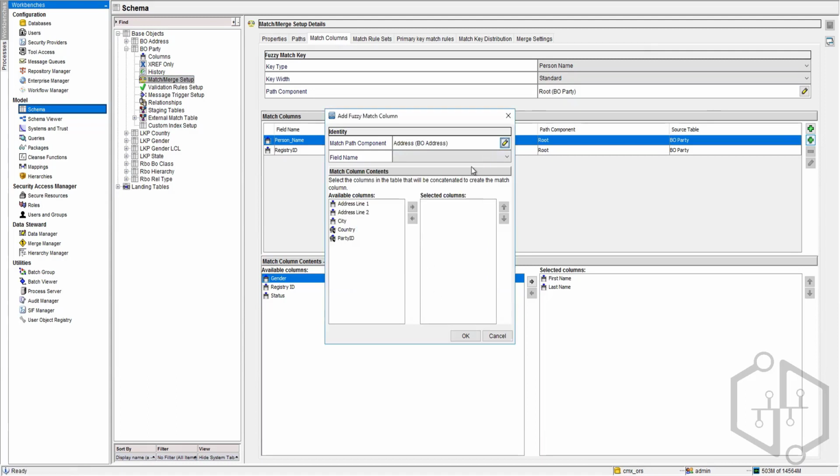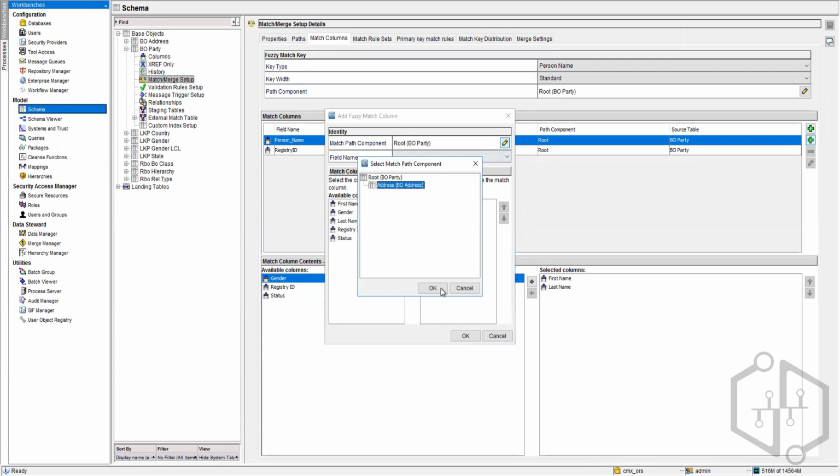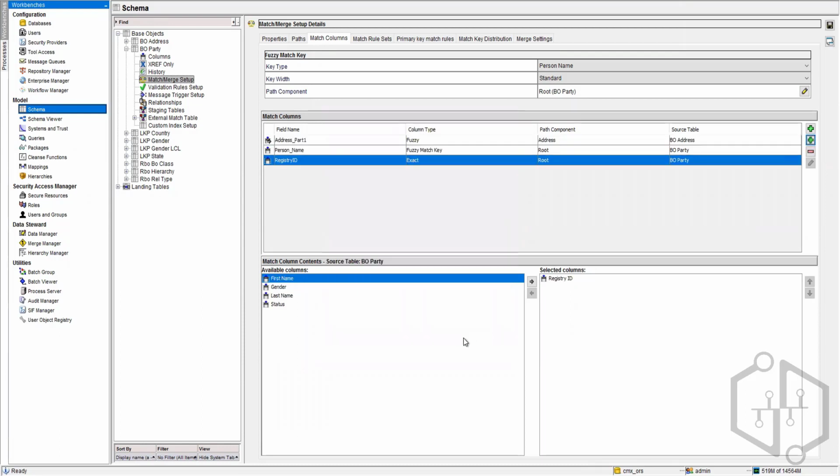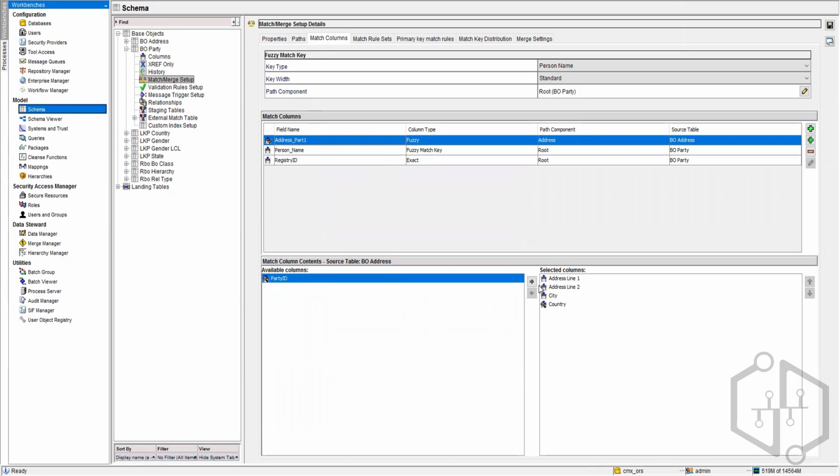So address, field name. Always remember, when you go ahead and add an exact, you have to type the name. But when you are selecting fuzzy, you have to select the name. Okay. So address part one. I'll just go ahead and put all the attributes over here itself. If you go over here, you'll see all attributes which are coming from the address table and which path it is utilizing.